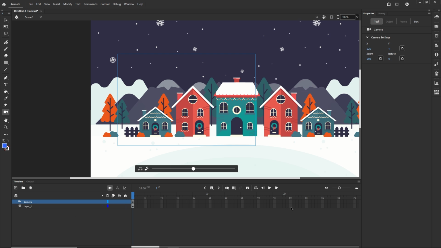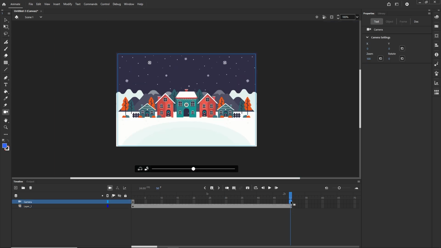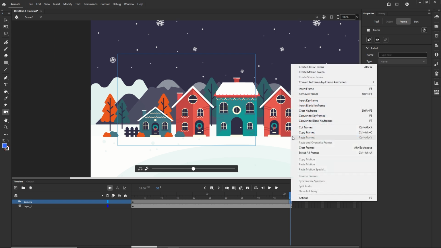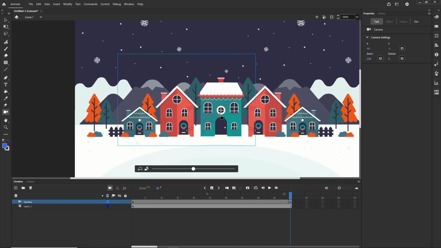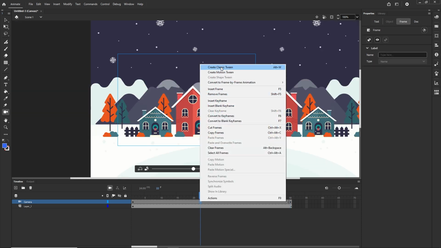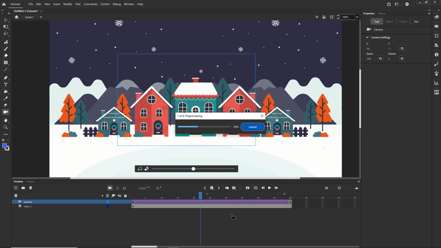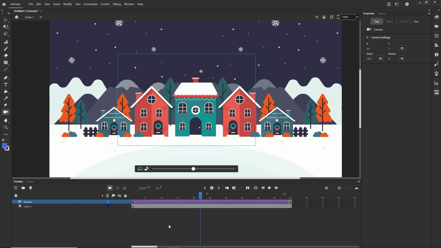the vector, so I can go maybe to frame 50 and click F5 to extend this, and on the camera layer I am going to create a new keyframe with F6, or you can right click and insert keyframe and insert frame to extend the timeline. And in here on the camera layer I can move to the right like so, for example, and all I need to do is right click and create classic tween, and basically right now if I press Control Enter, Command Enter, I am going to have this kind of animation. So yeah, basically this is it. I just wanted to show you the camera tool like so.